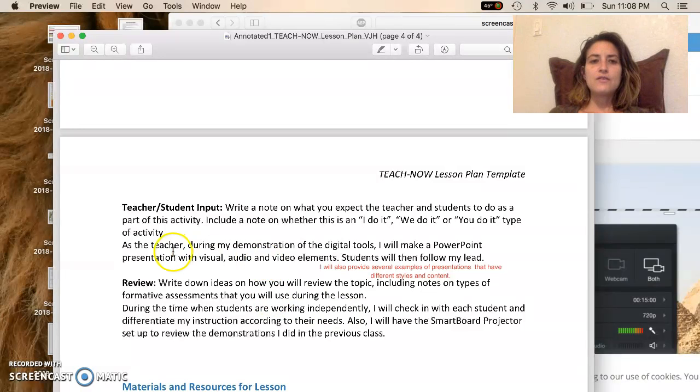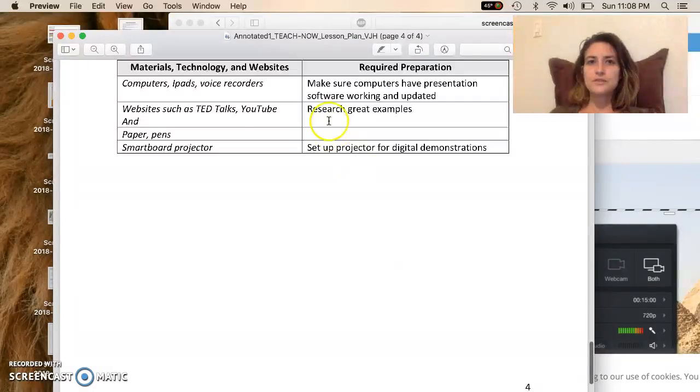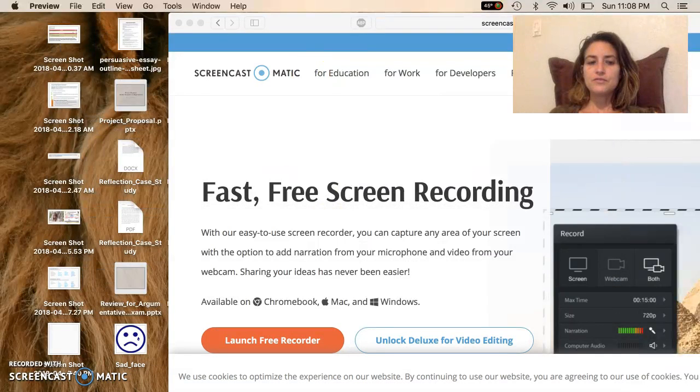And then also as the teacher-student input, again providing more examples that have different styles and content, again enhancing the student differentiation. So yes, that was my lesson planning adventure. So it was fun.